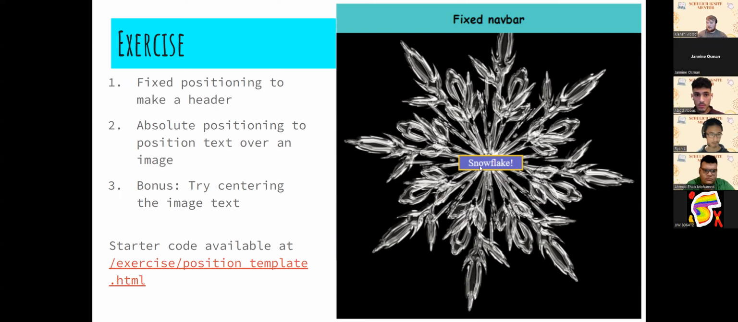You don't have to worry about getting it in the center initially, but once you manage to get the text to sit over top of the image, try to get it to the center and see if you can get it done. We'll give you guys a couple minutes to give that a shot.